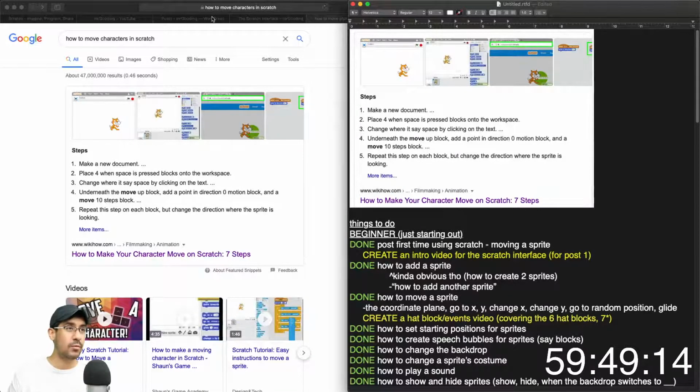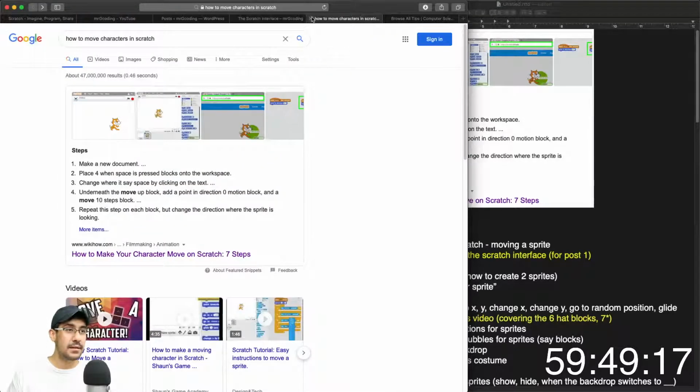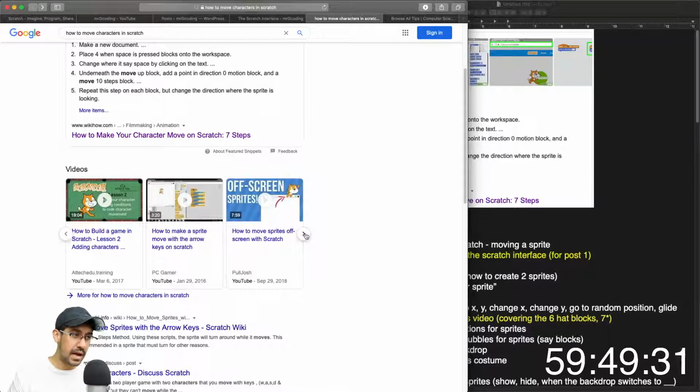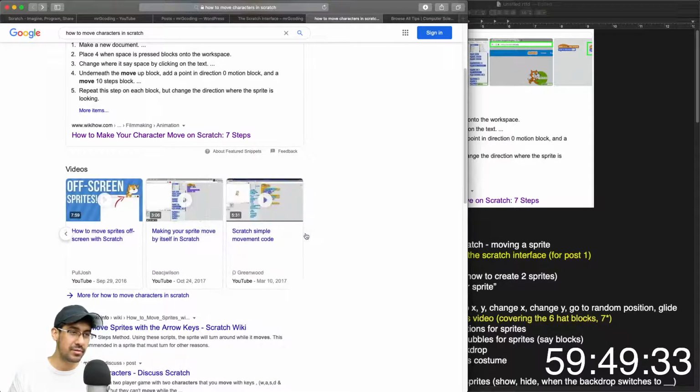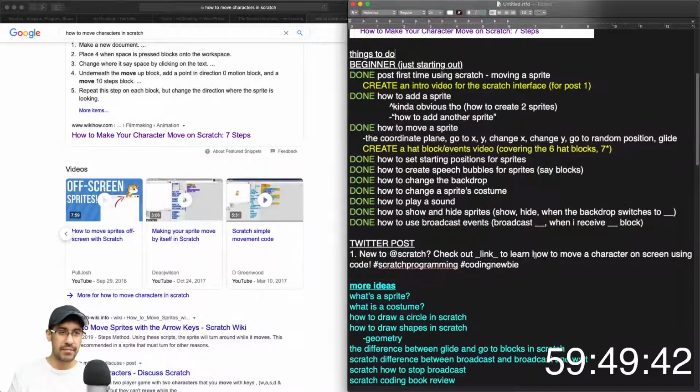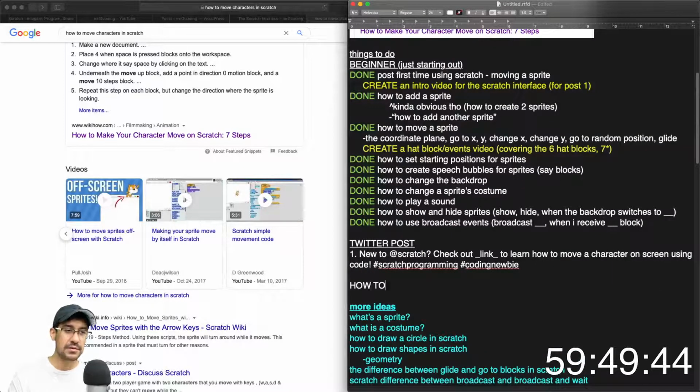did how to do X and Y in my titles. Easy Scratch tutorial, how to move a character, how to move a moving character, Scratch tutorial. So a lot of these have Scratch tutorial. Well, 2 out of the 3 here have them. How to build, how to make your, how to Scratch simple move. So having how to, okay, let me break down the wording I should use. How to blank with Scratch, or in Scratch, which is in Scratch.